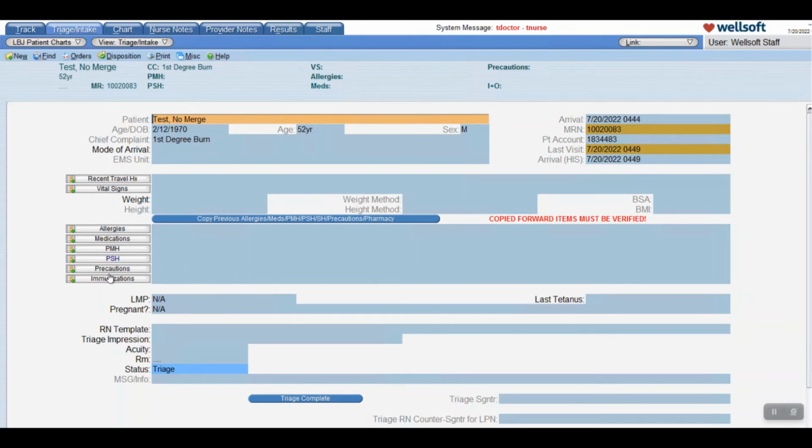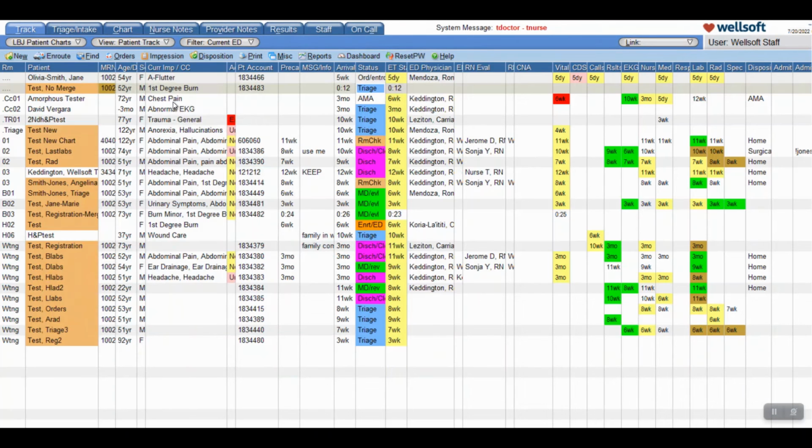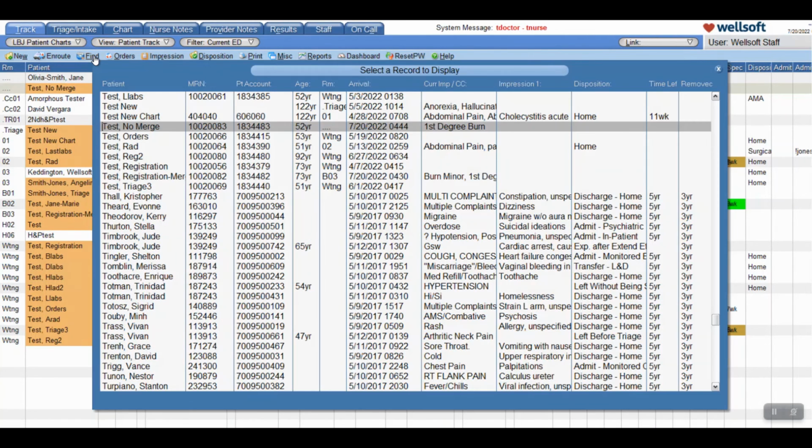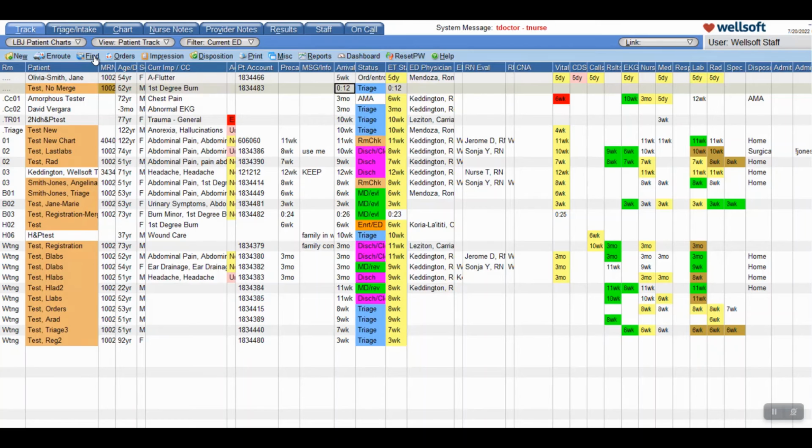Notice that it copied over information. It copied over the LMP. It copied over the pregnancy status. And that was automated by virtue of the fact that the patient was male. So we're done with the merge. Again, now if I come here to my find button and I look for another no merge patient, there is no other no merge. Again, there is no undo.